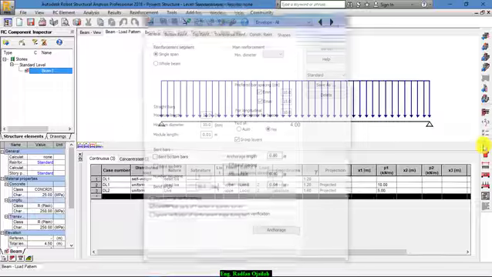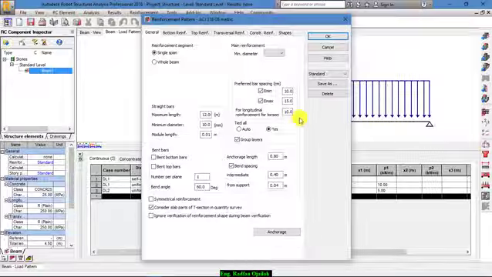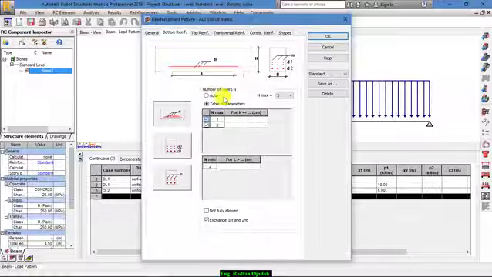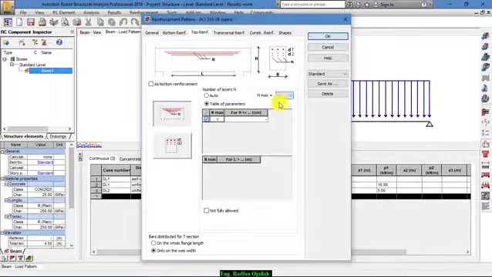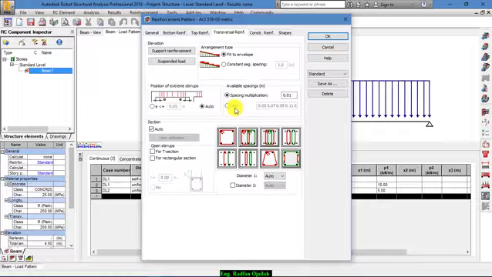That's enough. And from here, reinforcement pattern, we want the maximum number of layers at the bottom to be 2. That's good. And for the top, 1. And from here we select the type of stirrup to be used. We have now 1, 2, 3, 4, 5, 6. 6 types of stirrups are chosen.